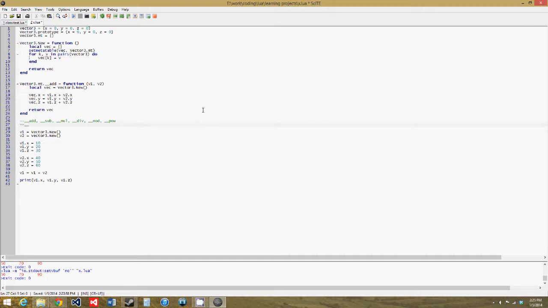For less than, it's __lt. For less than or equals to, it's __le. For the two equal signs in a row, there's no just one equal sign metatable. It's __eq. And there's no greater than or equal to ones, because saying A is greater than B is the same thing as saying B is less than A. So Lua doesn't have greater than or equal to operators.